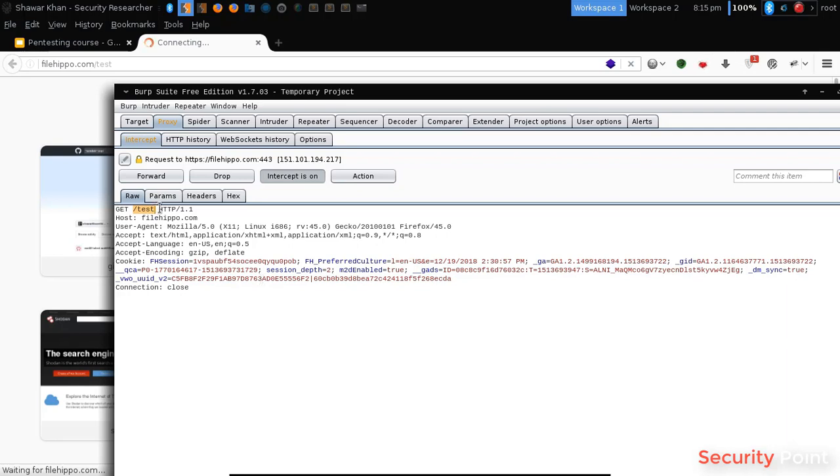After the file, there is the HTTP version, the protocol version. In this case, it's 1.1. It's actually called the status line. The first line of the HTTP request is called the status line.